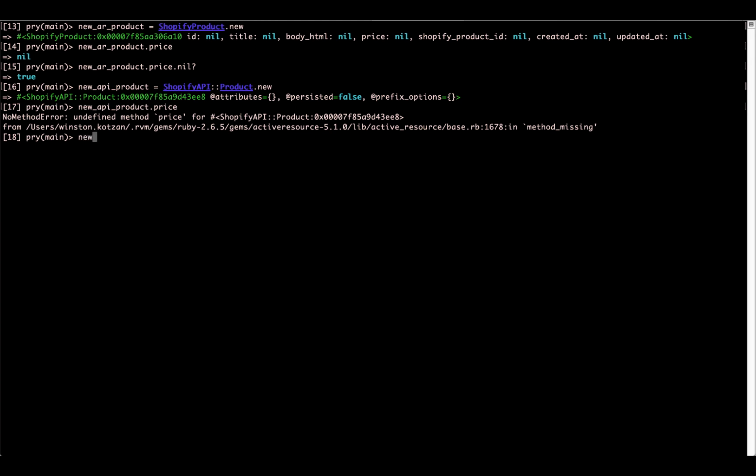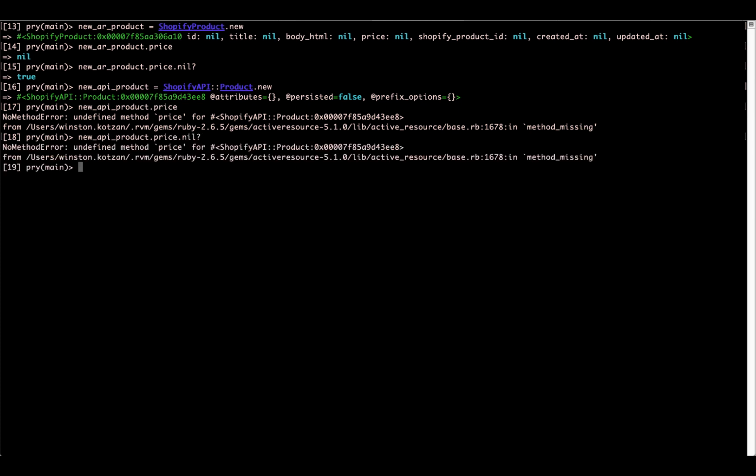This is because the ActiveResource does not by default know what data fields are available until you run some sort of query against the API endpoint. If the NoMethodError causes a problem in our code, we can get around it by using the Ruby try method, which will return nil when attempting to call a method that doesn't exist.